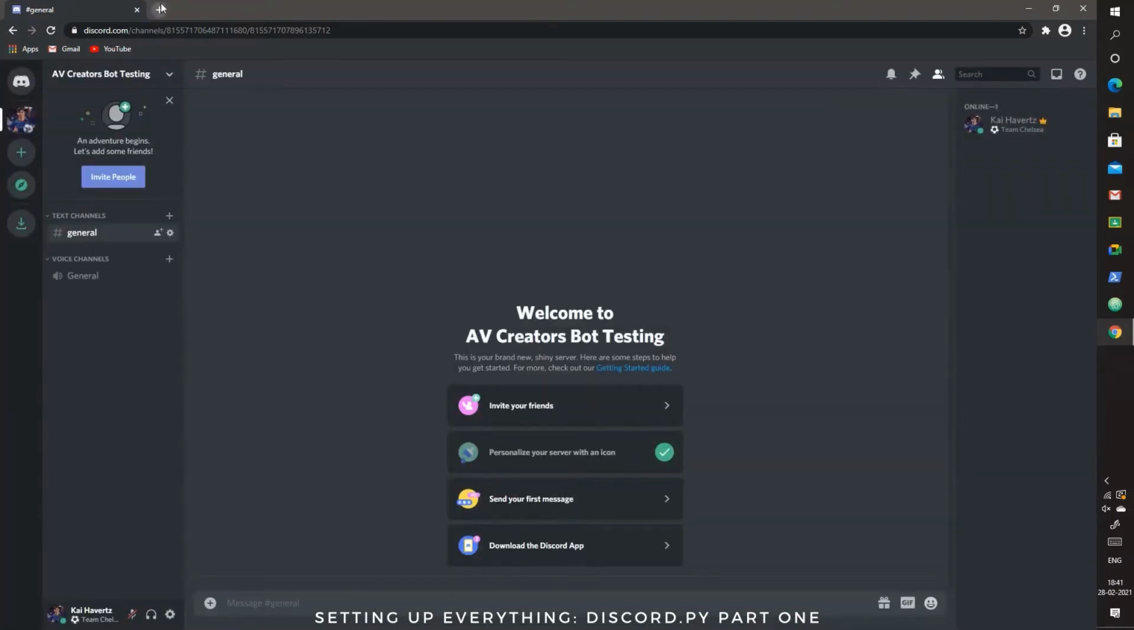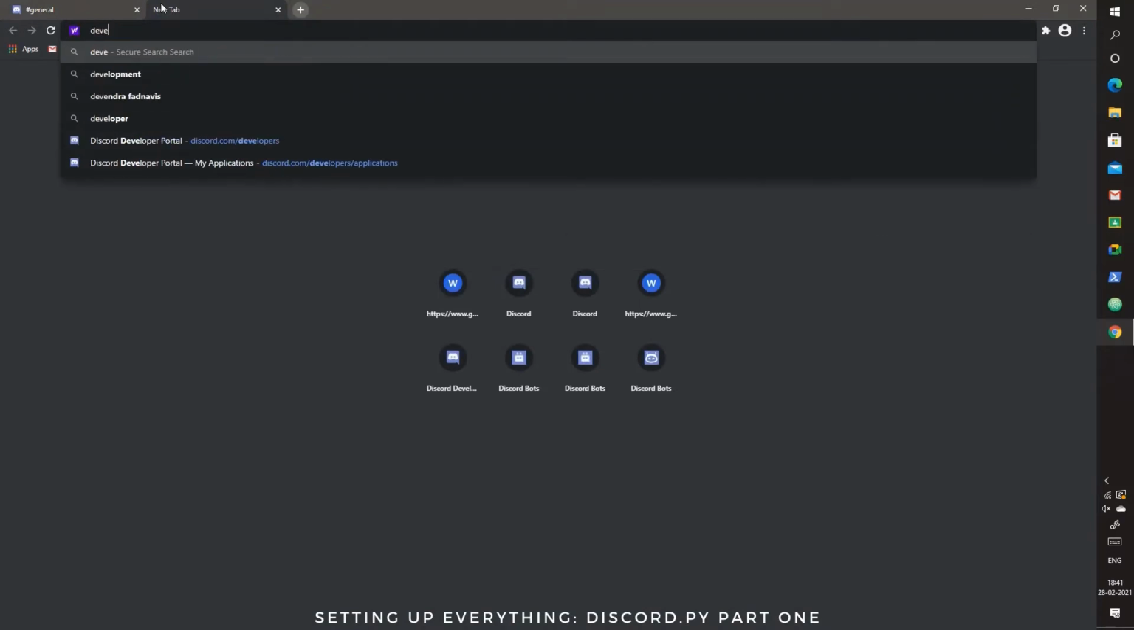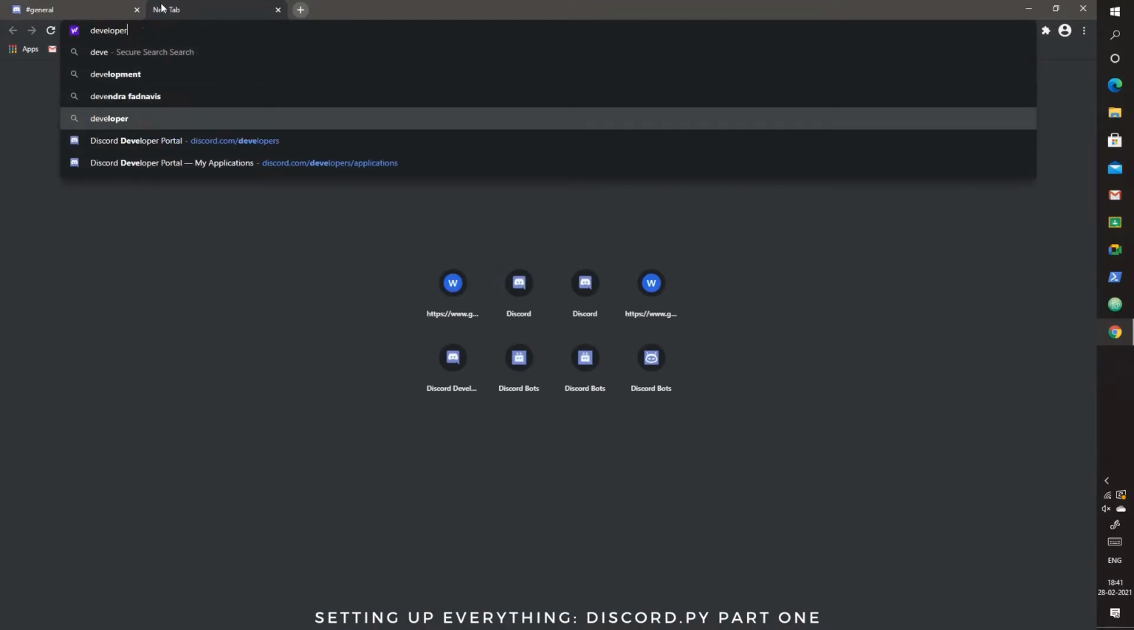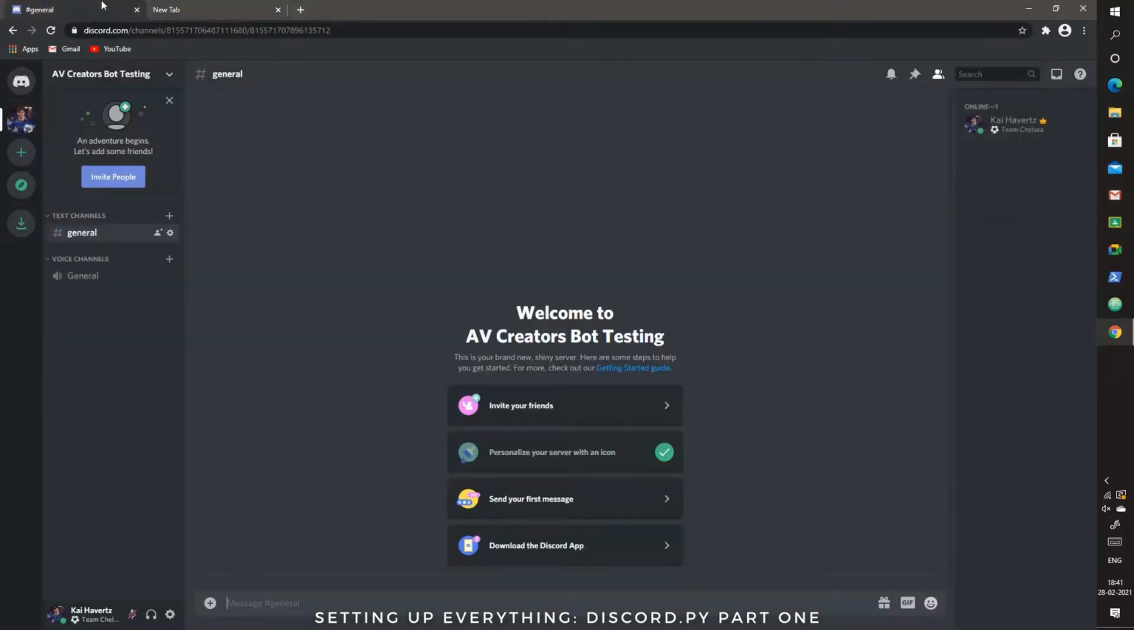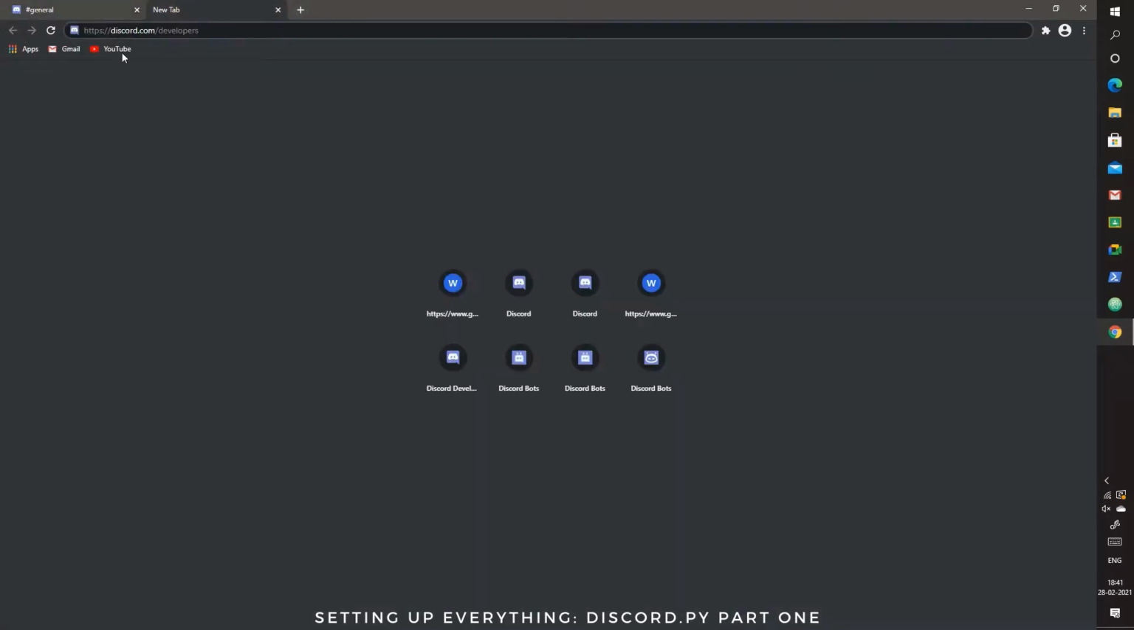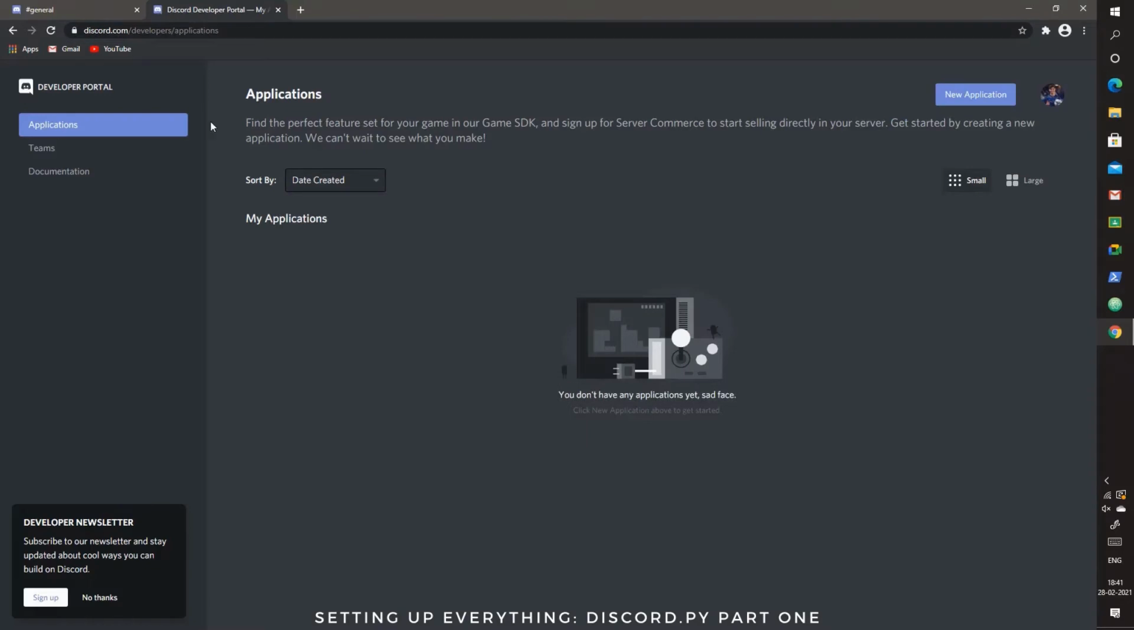Okay, now let's go to a different site called developer portal, which is Discord's official developer portal where we can create applications and turn them into bots. It can't be accessed from the app or main website itself. So the URL is discord.com/developers. So let's go there.